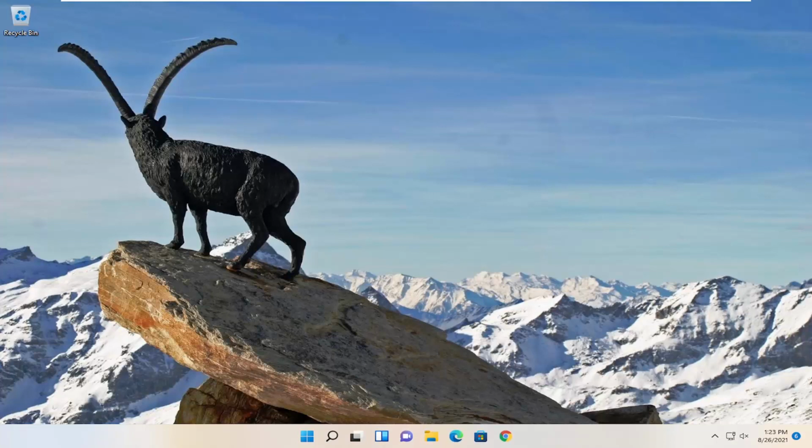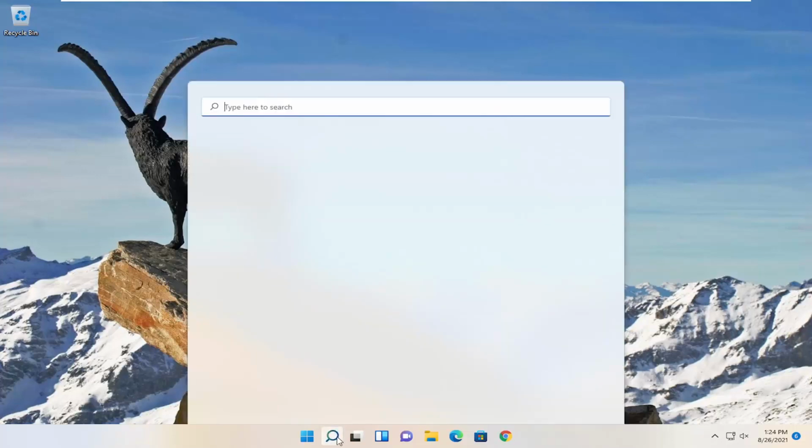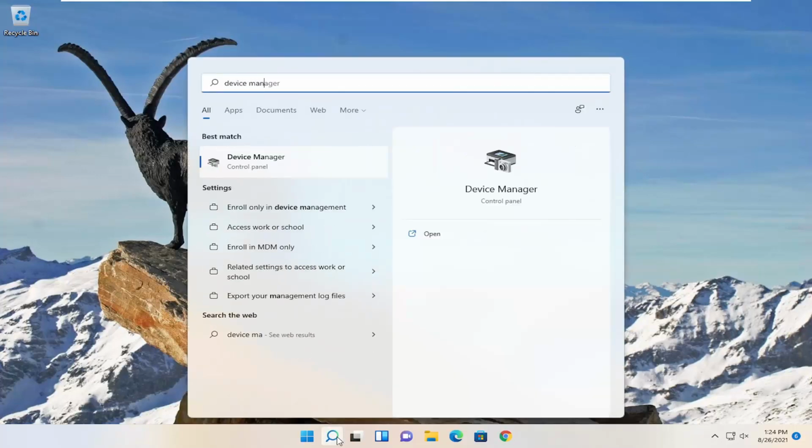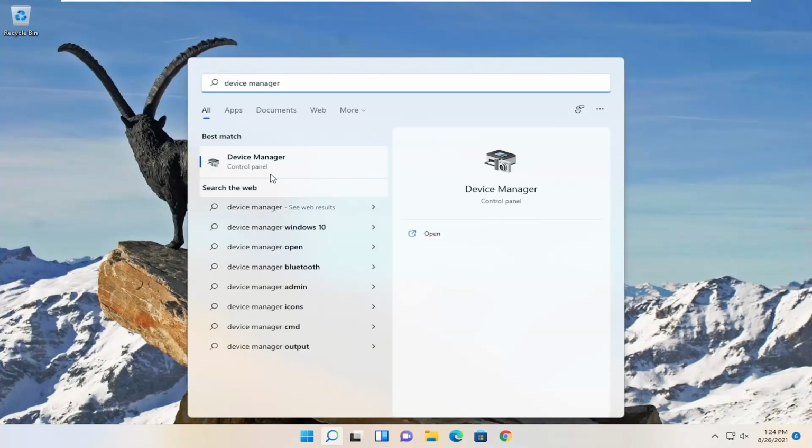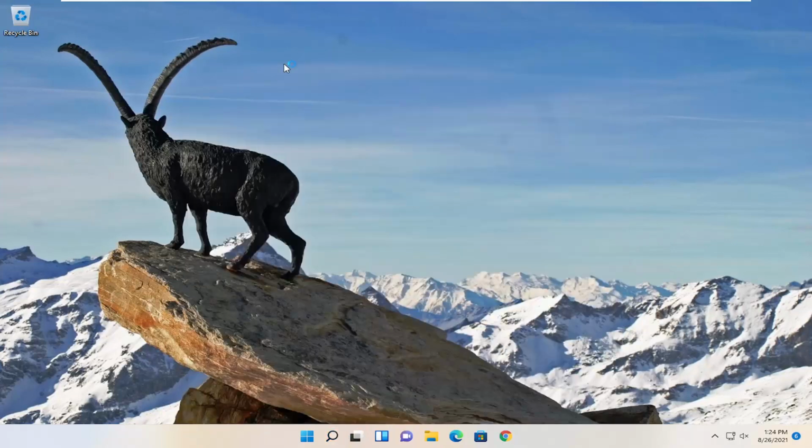And then hopefully that has resolved the problem. If you're still having an issue, one further thing we can attempt here would be to open up the search menu. Type in Device Manager. Best result should come back with Device Manager. Go ahead and open that up.